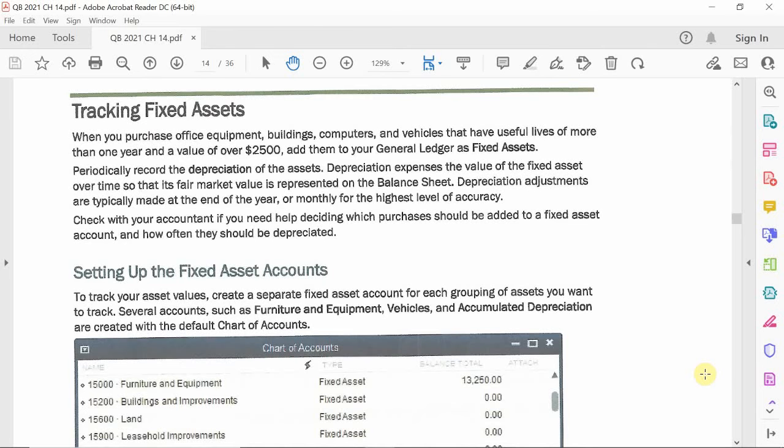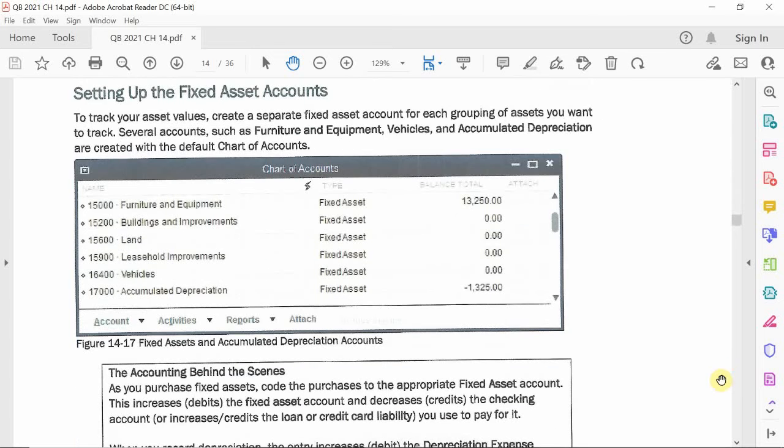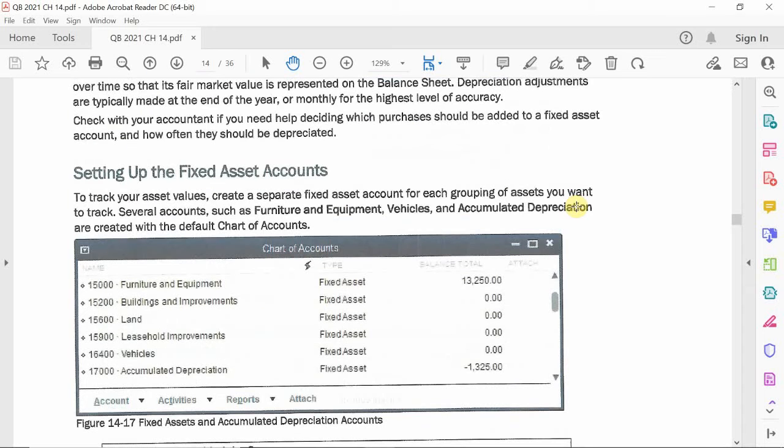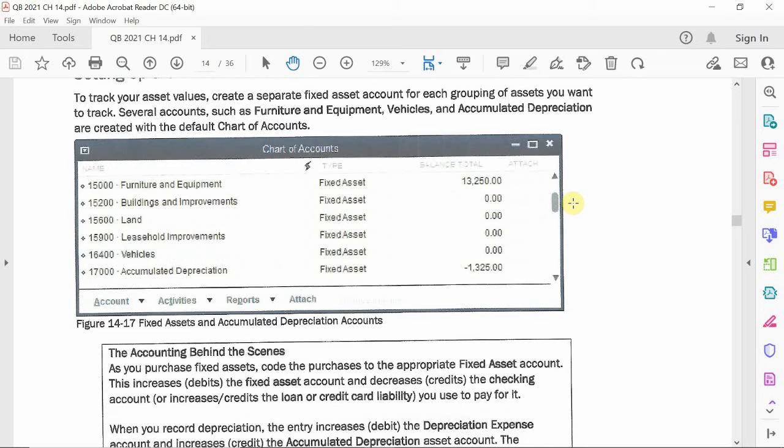But in this case, what is this fixed asset list? Well, when you acquire those fixed assets, you do need to have an actual fixed asset account. Now, again, how do you set that up? It's straightforward. If you have vehicles or furniture, you would already have those accounts set up automatically.